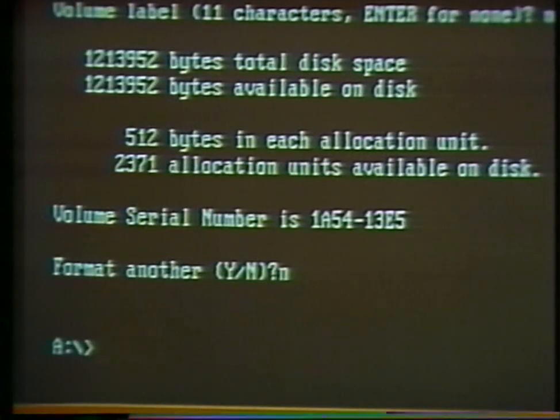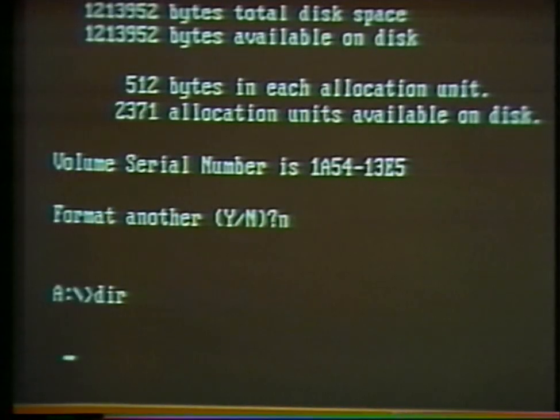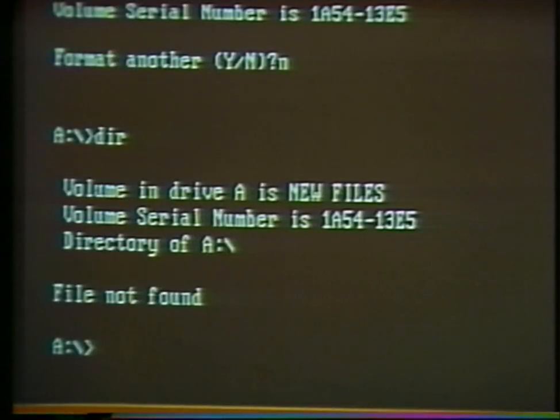Now we're back to the prompt, and let's do a directory listing just for curiosity. Let's see what it looks like. And now it says the name of the volume. This particular disk is called New Files, but file not found. There's no actual files on the disk. It's blank. Now we're ready to store new things on it.